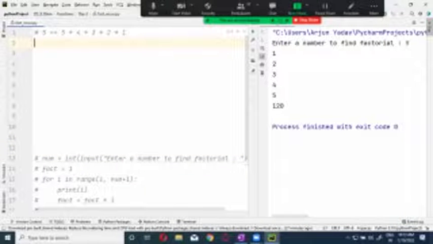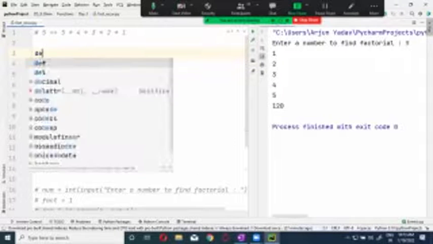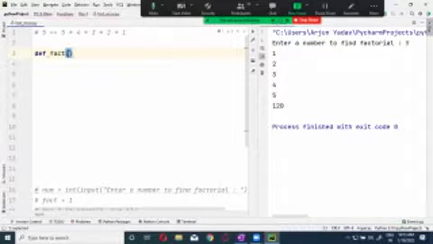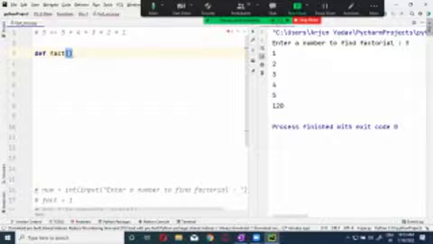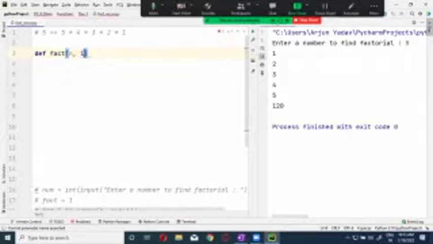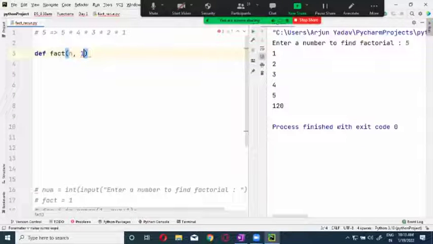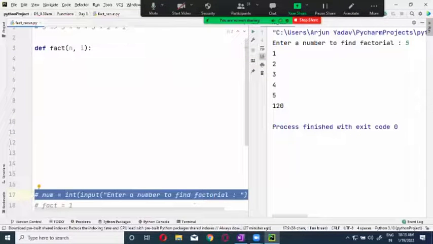Now let me do this guys. I will define a function called fact. Any name you can give it. I'm giving fact. This will take one number, which has to generate the factorial. First one is n, for which you will find out the factorial. Second one is an initial value. 1 will be the initial value. I will take it as i. This is what a function definition is. Now I want to call this function. Before that, I will use the same thing to get the num value.